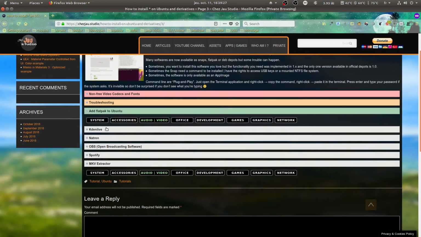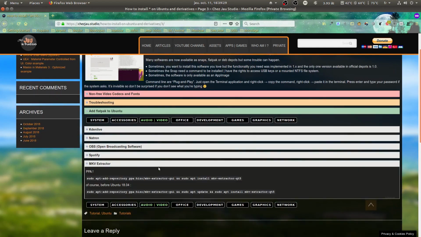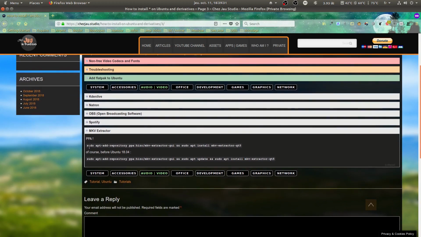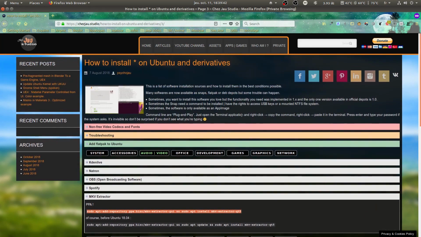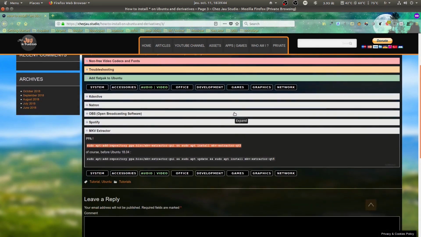I'm using MKV extractor. After recording, I can extract the audio, both the audios, and re-import them in my Kdenlive, my montage software. Always funny to use a French word in English.